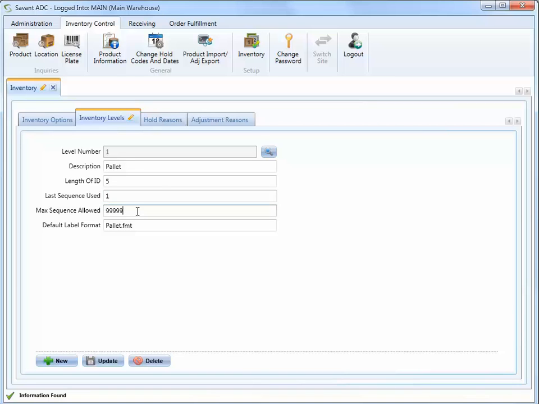The max sequence allowed prompt tells the system when to begin reusing storage IDs. If we enter 99999, then when the system generates pallet ID 99999, the next pallet ID will begin at 0000. We will keep this at the 5 nines.